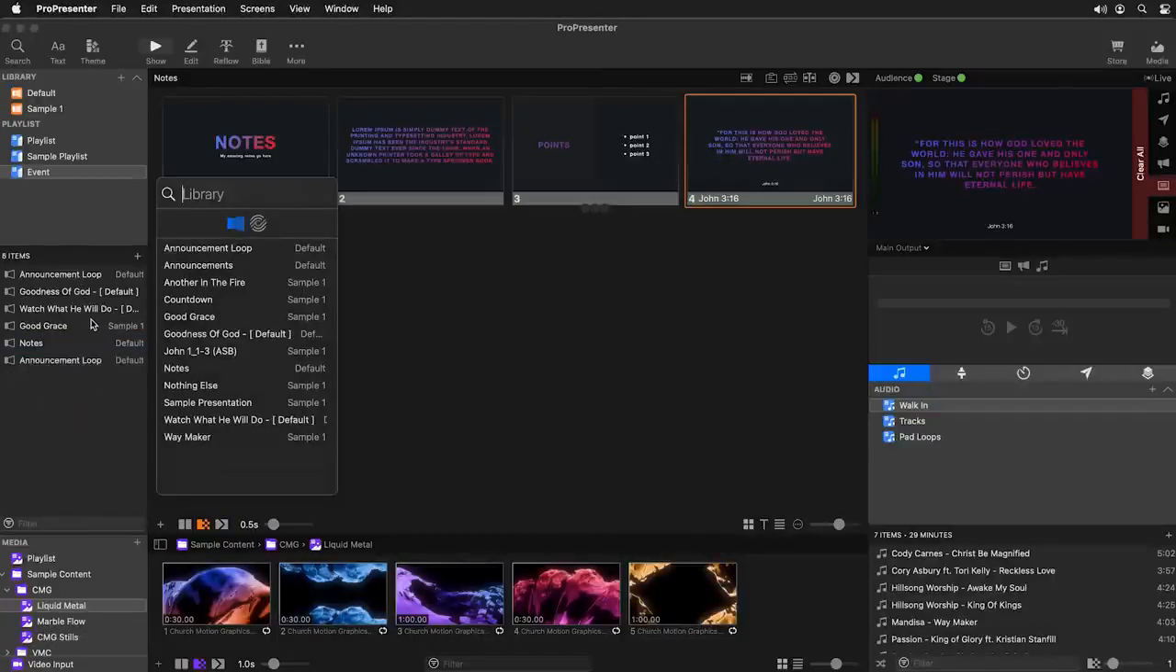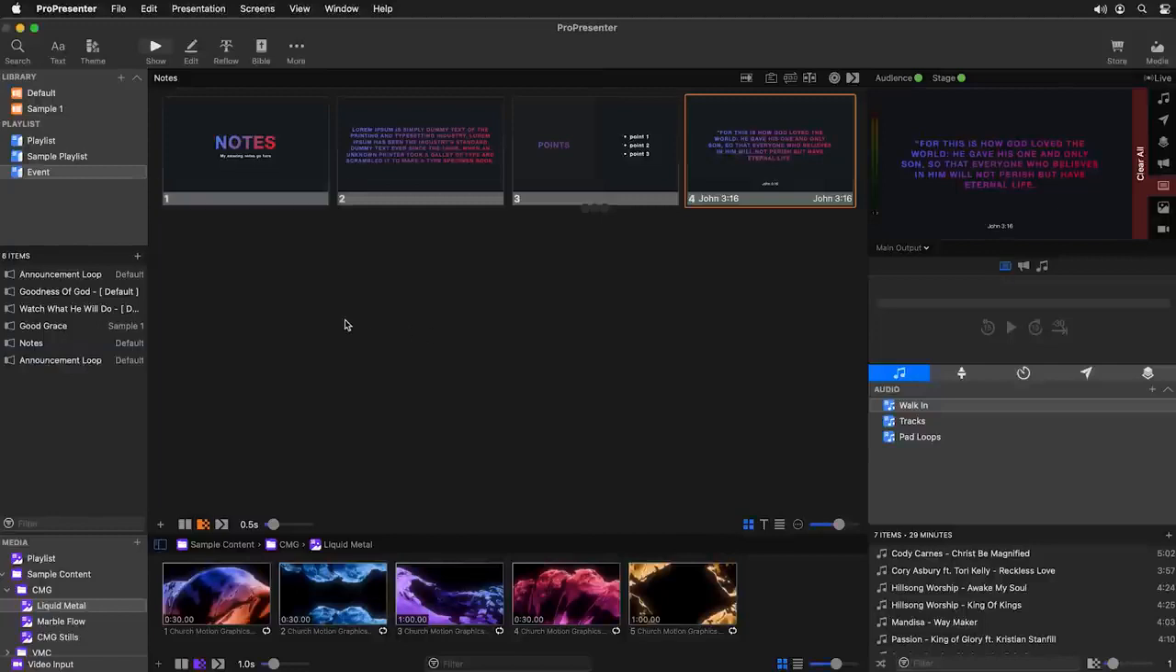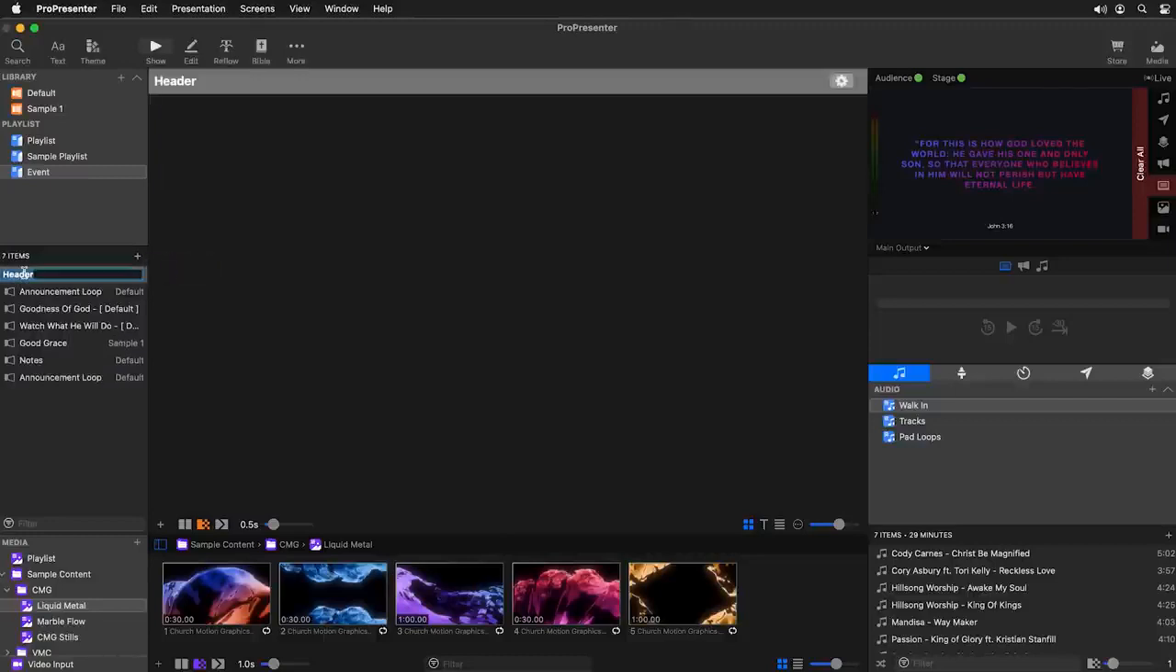So we have a few different items in here, but let's make this a little bit better organized by adding some headers in. So I'm going to add a new header in here, and for this header, we're going to just name this one Pre-Show. And then we can add in another header, and we'll name this one Music. And then we can drag this and put it in its place.